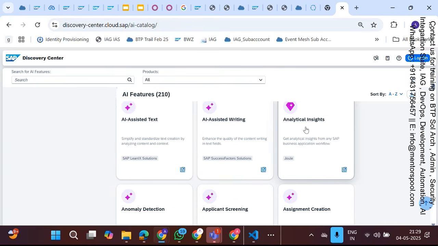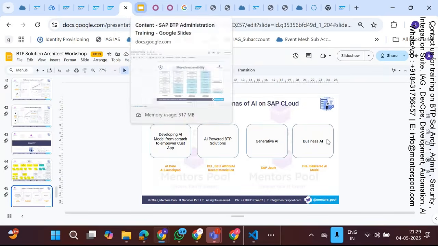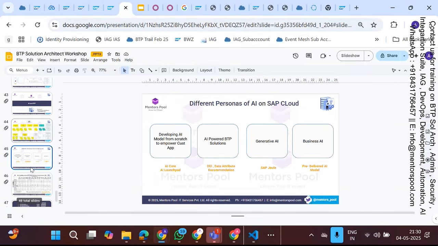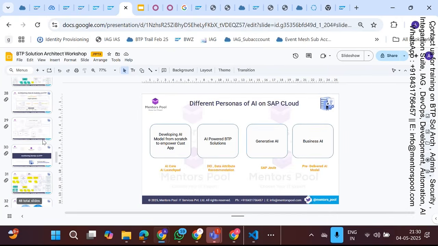It is created for Joule. It is created for SuccessFactors. It is created for LeanIX, right? So these all are there, which is again AI, business AI generally we say. These are empowering all different solutions. You can integrate all these AI models with those solutions, and they will be more powerful with these features. This is your AI on BTP. And that's all about different parts of it.